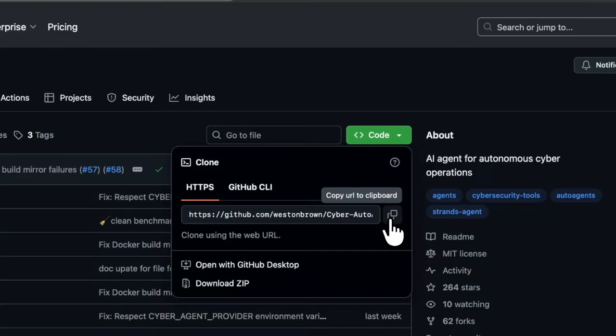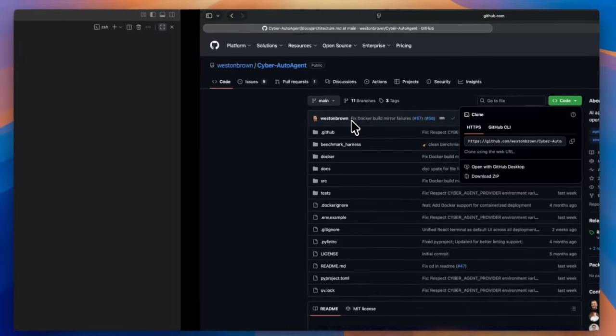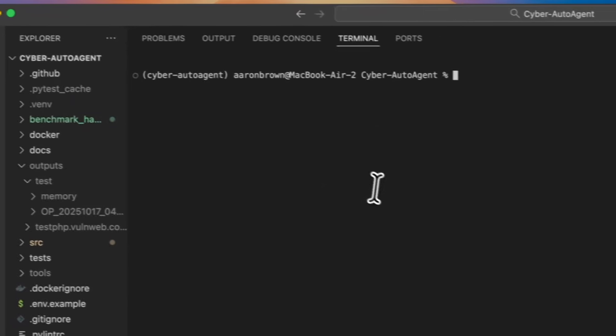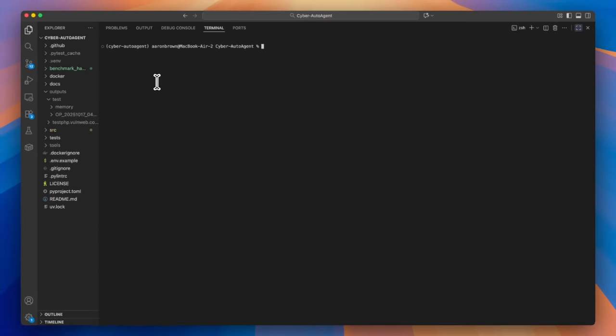So first, we're going to take the application here and clone it down to our local environment. I'm now going to pivot over to VS Code. I've already cloned down the application, and now we are going to navigate to the actual interface directory for our application. So Cyber-AutoAgent has a couple different modes you can execute with.